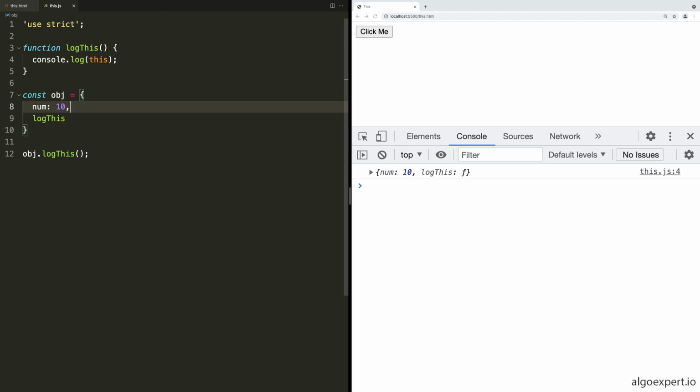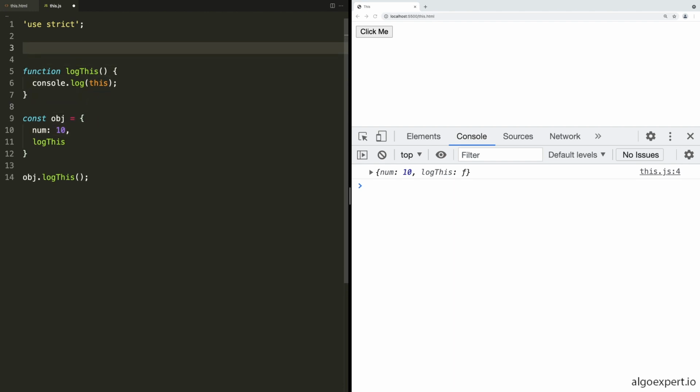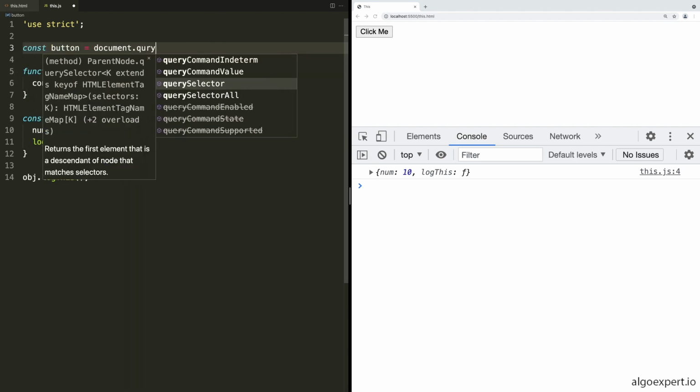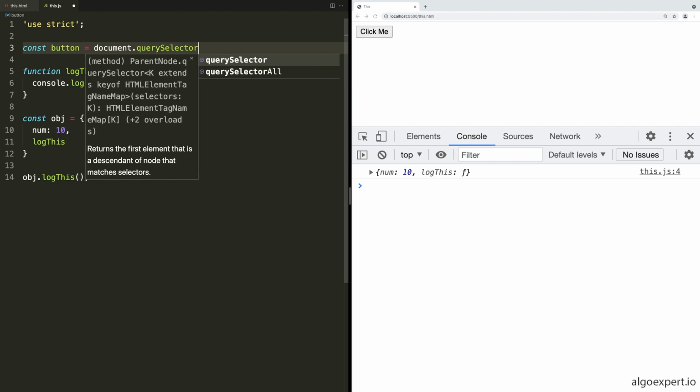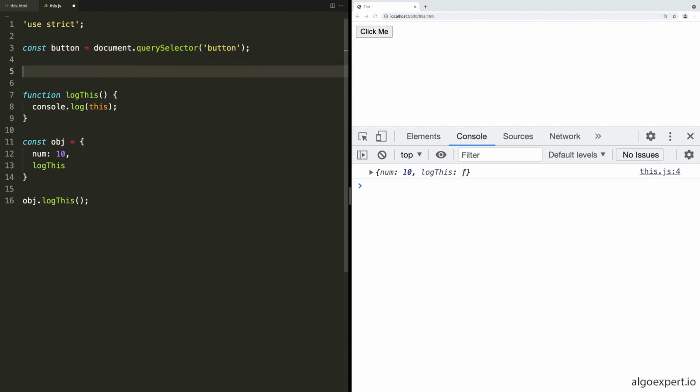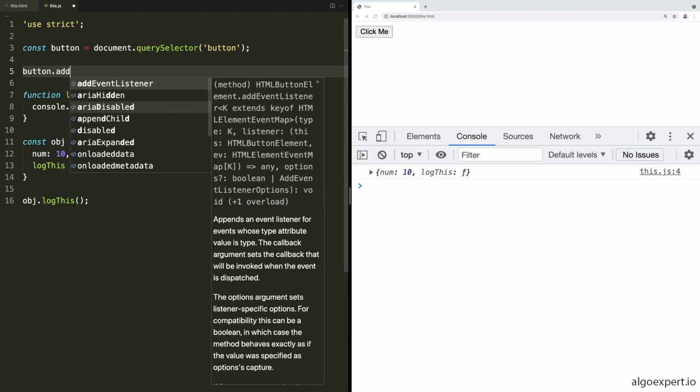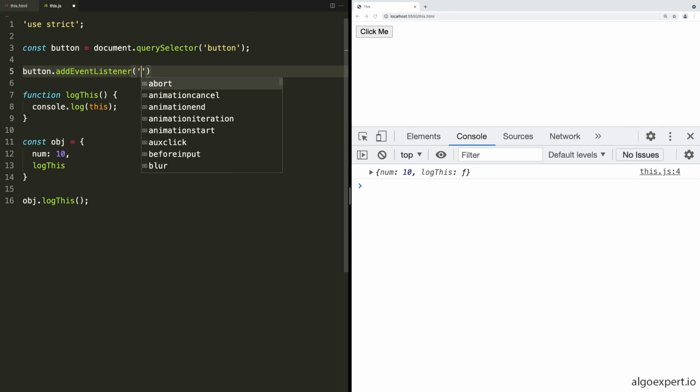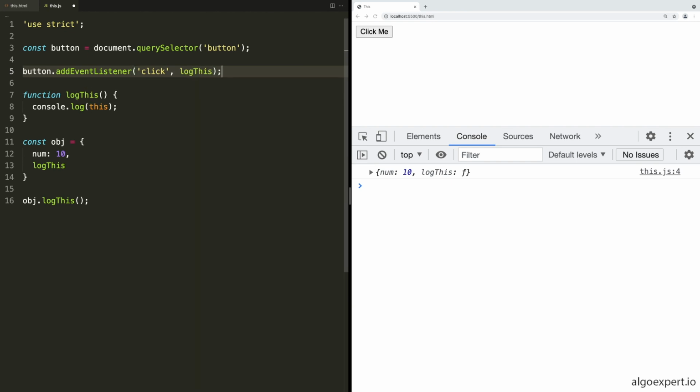But next, what I want to look at is what happens with event listeners. So I'll come back up to the top of the file, and let's select that button we have. So we can do const button and set this equal to document.querySelector of the button tag. So this is just going to get that button. And now I want to add an event listener to it. So let's say button.addEventListener, and I want to add a click event. And when I click on the button, let's simply call logThis. Okay. Let's save this and click on the button, and you'll see it logs out the button itself.